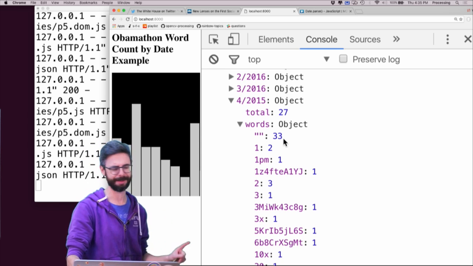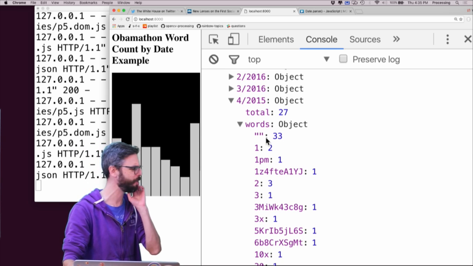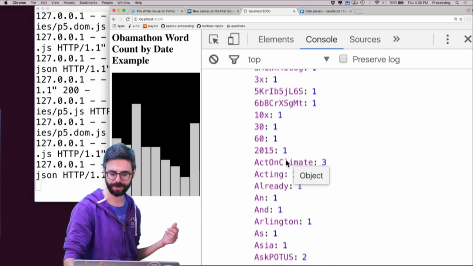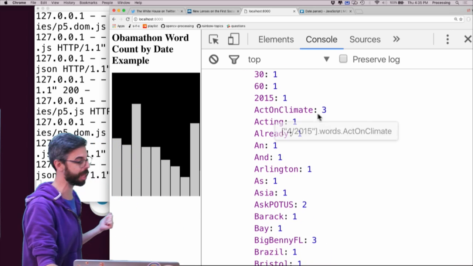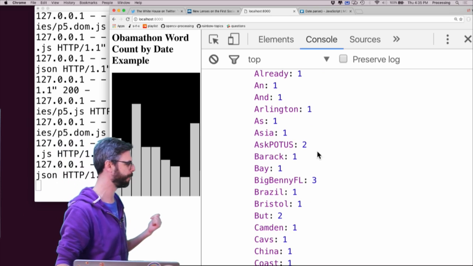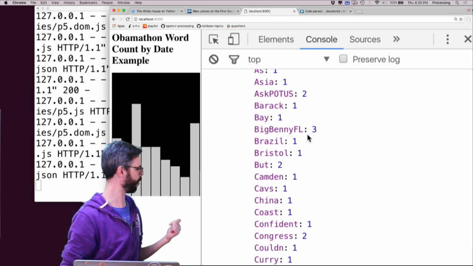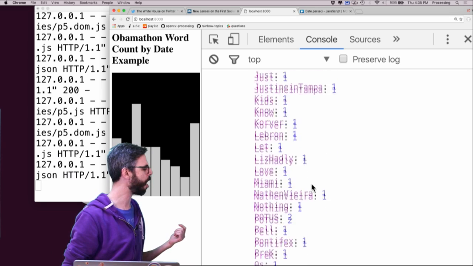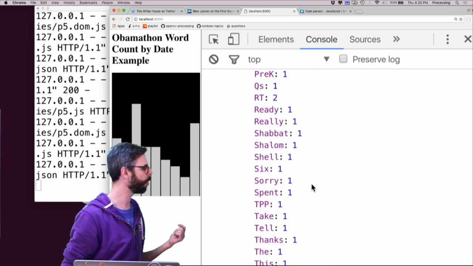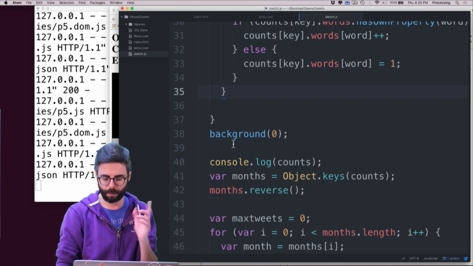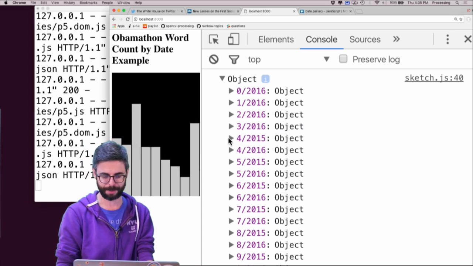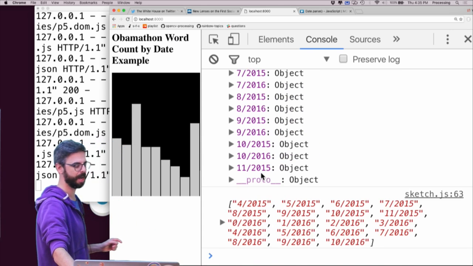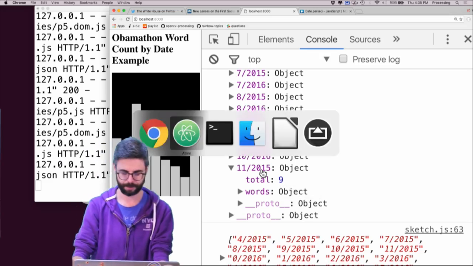And you can see here, blank was 33 times. So that's something I need to deal with, the fact that there's some extra noise. And you can see here are all the other words in alphabetical order. Act on climate was used 3 times. Ask POTUS twice. Big Benny FL, maybe for Florida, 3. So you can see here are all of the particular words and their counts. What we need to do is clean some stuff up a little bit, because this is definitely a problem: every single one is going to have a lot of blank in it.